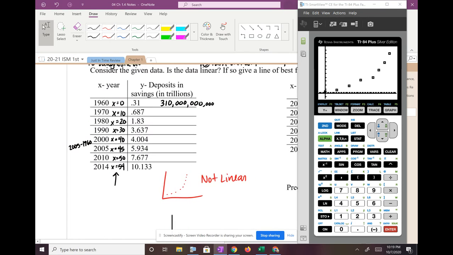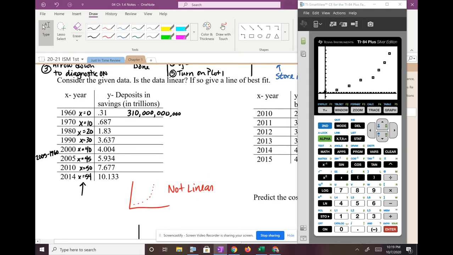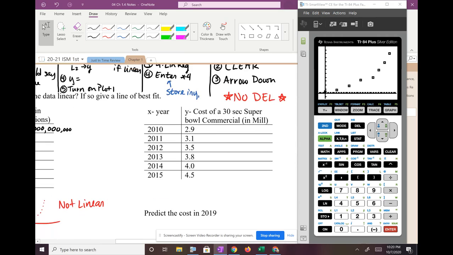And since it's not linear, we do not have to give a line of best fit. So when you do MyMathLab and you do the homework assignments, you'll just choose this data is not linear, and then you're done with it. So let's go ahead and look at the next example here.